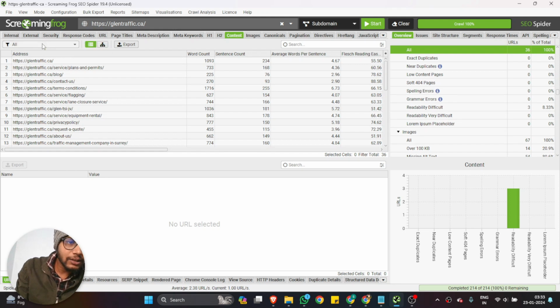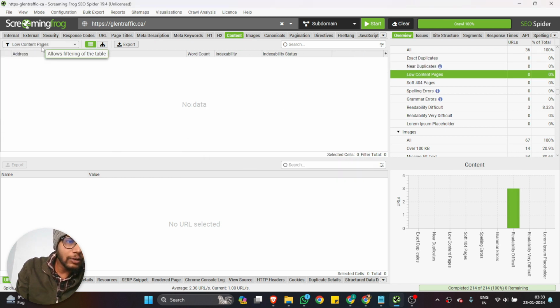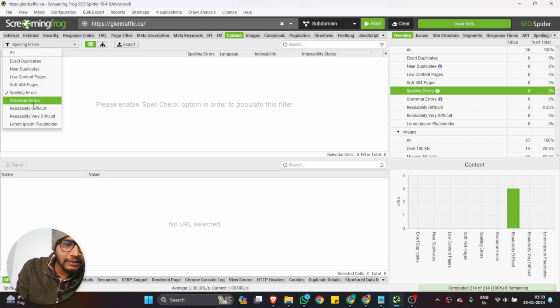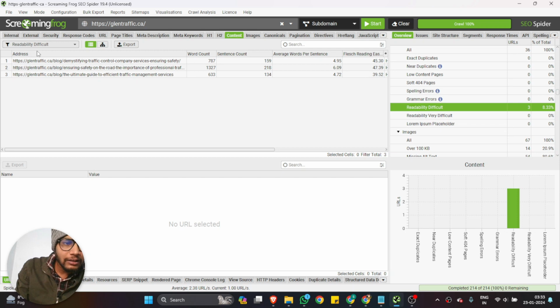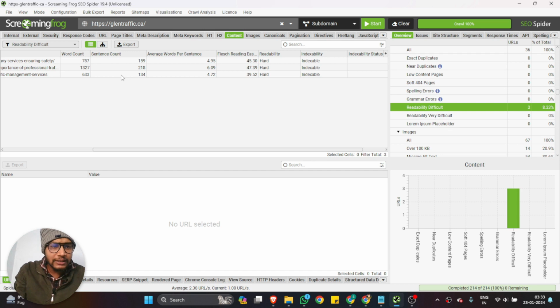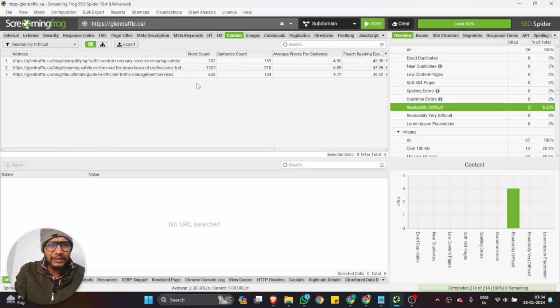So now we can move forward to the content section. So there you guys can see exact duplicate. No, we don't have duplicate. Near duplicate. Okay, low content page, soft 404, spelling errors, grammar errors, readability difficulty. So you guys can see there is a readability problem, if any page readability is hard, sentence count, word count, average words per sentence. Okay, so it's considerable, so not an issue.